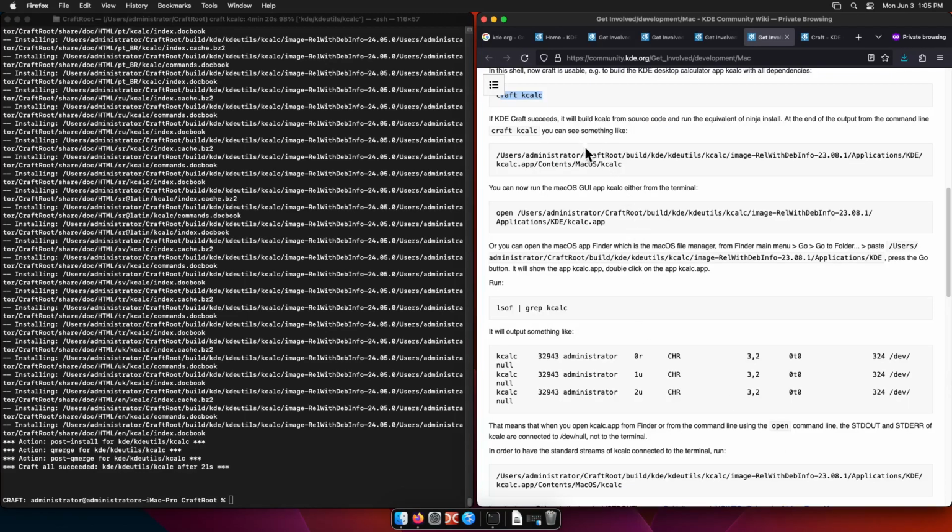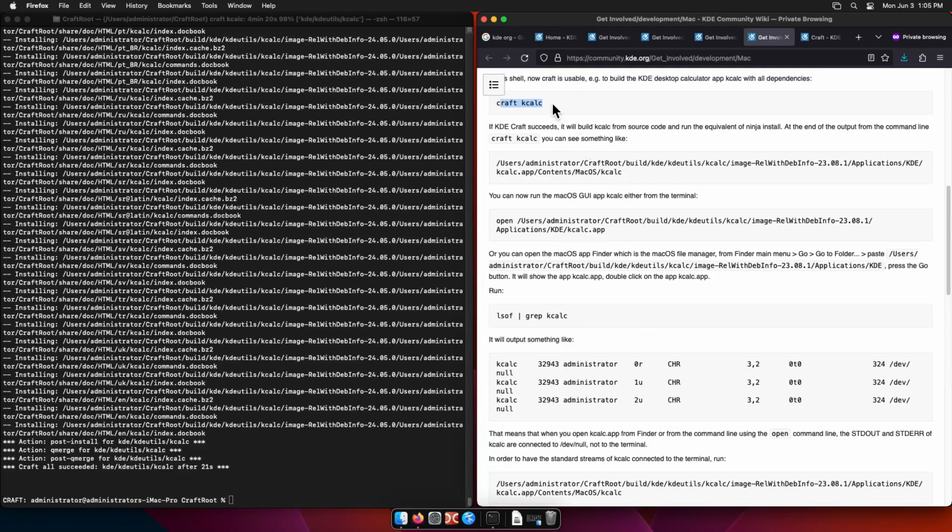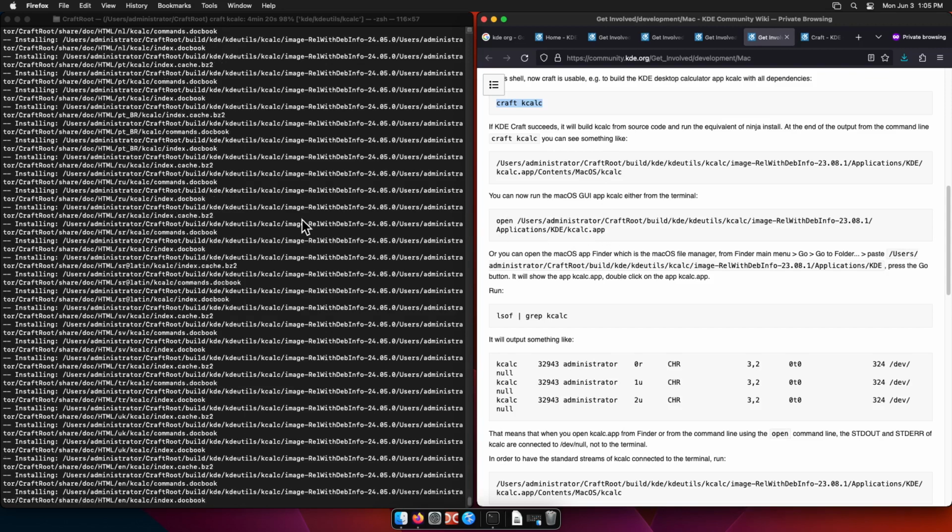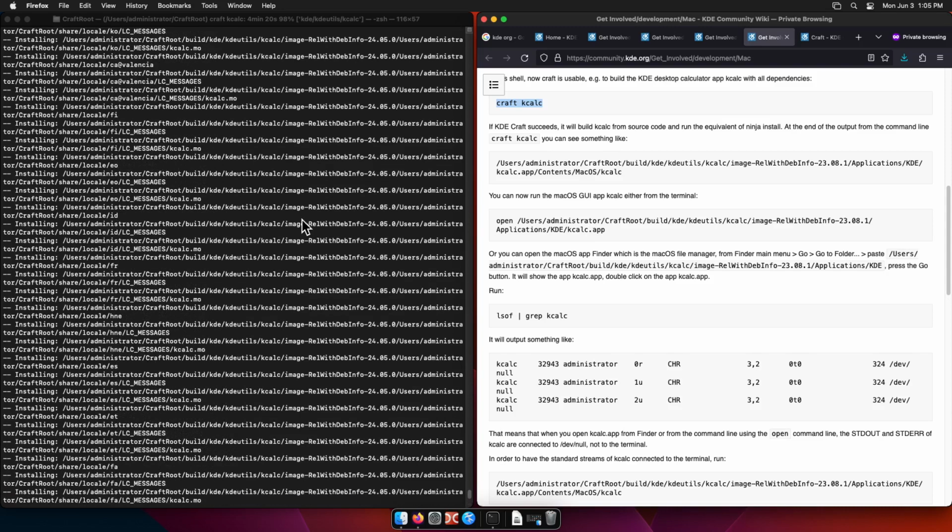Okay, so we have finished compiling kcalc from a source code release tarball, using the command line craft kcalc. Now it's time to actually run the application. Let's see the ways in which we can run. We can use the command line open, and we need to provide the .app extension file, which we could either search in here or we could use autocompletion.